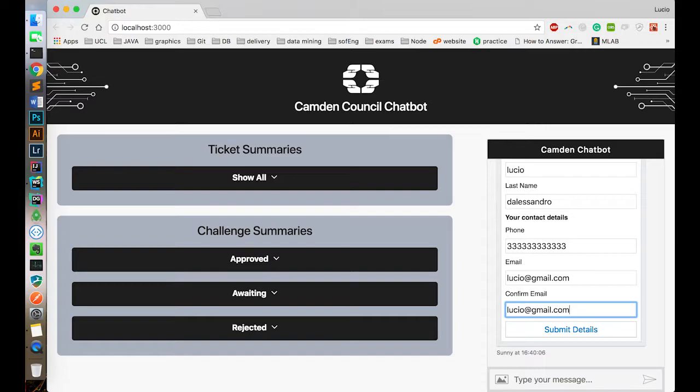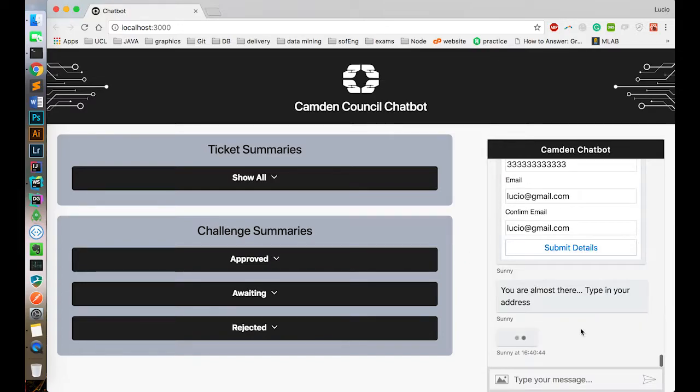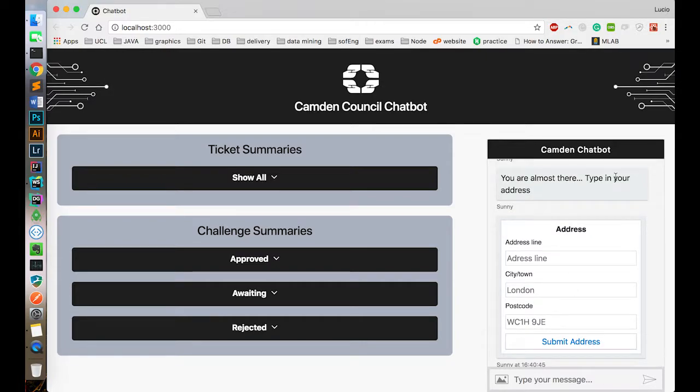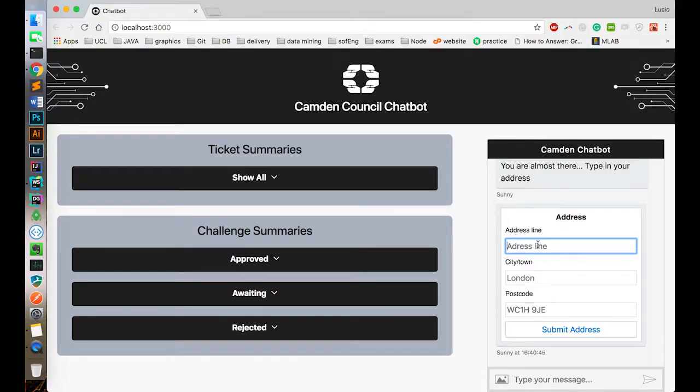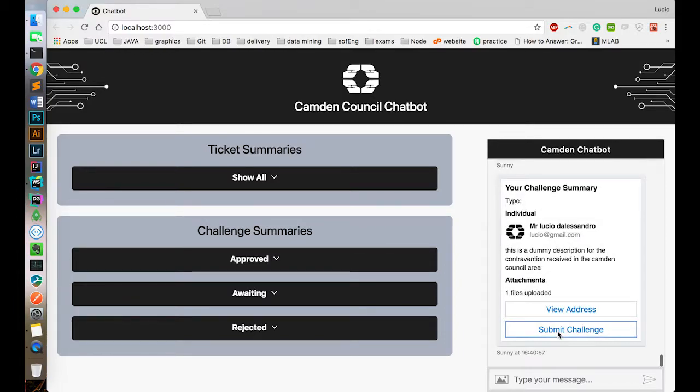And there's also, of course, a check to make sure that the email and the confirmation email are the same. And now you're almost there. Type in your address. Let's say Victoria Street. Let's say London, and here let's just use a random postcode.